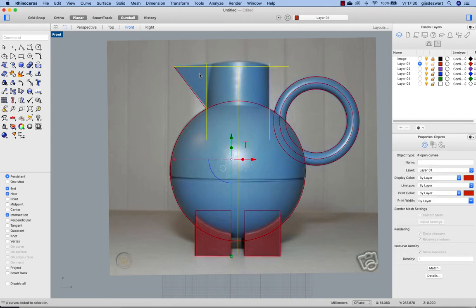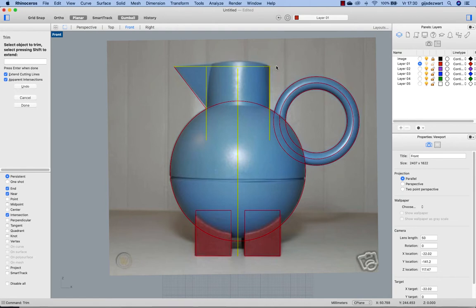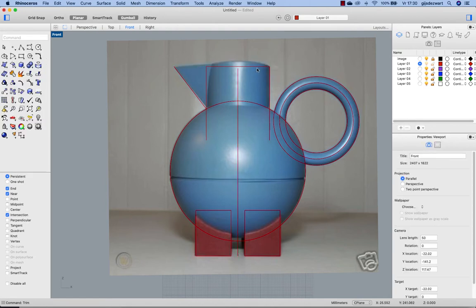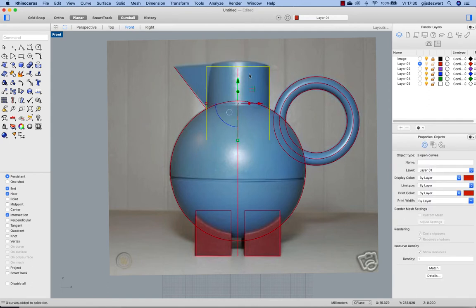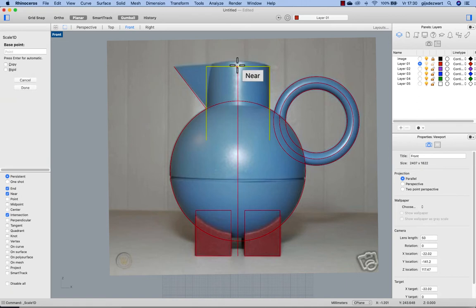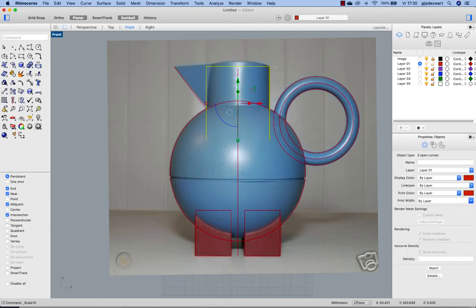I'll use this one to trim these parts away. And I'll scale this one also to an exact dimension. Scaling 1D from the mid to this end and making it 42. Okay. Now you see that the intersection of the spout with this cylinder is slightly curved. So that means that the spout is not flat, it's slightly curved as well. We'll look into that in a bit.